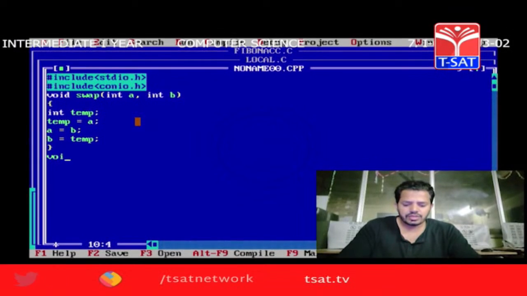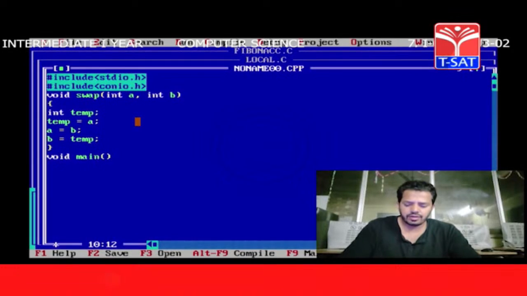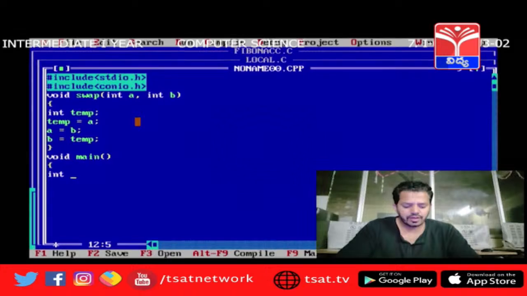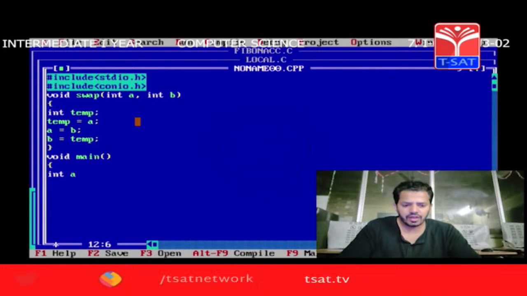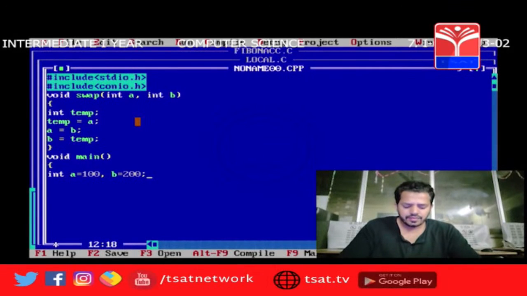Then we start the main function, then double bracket, execution of a program, we can say. Then we are declaring, passing the value to the whatever the value, a value will be there. We can write the parameters. We can take 100 or any value we can take. B is equal to some 200.